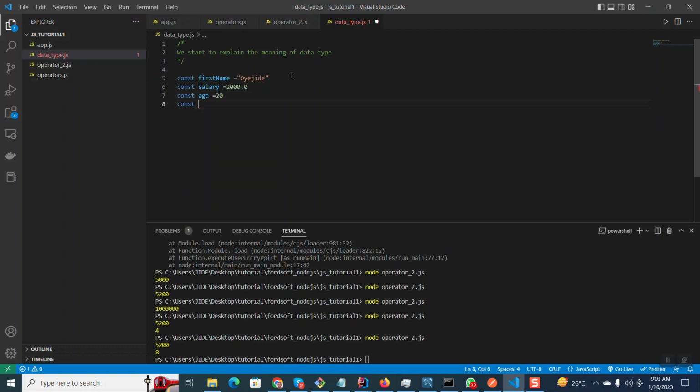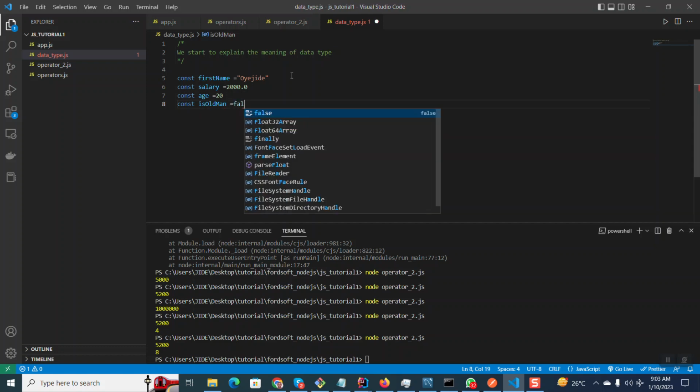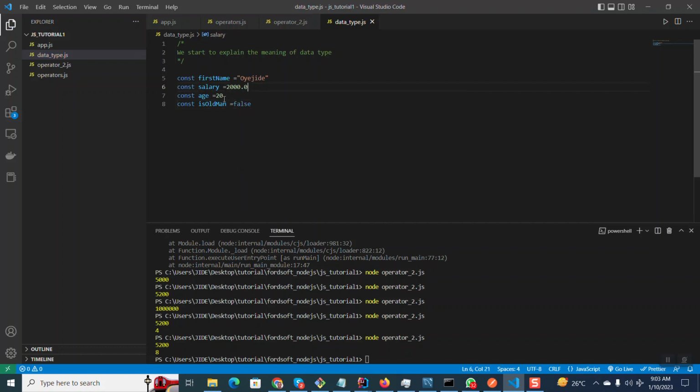Constant, I can say is old man. Just trying to say, is he an old man? I just put this one, I'm the one giving this. I can say is a girl. Just trying to test whether it's a girl.